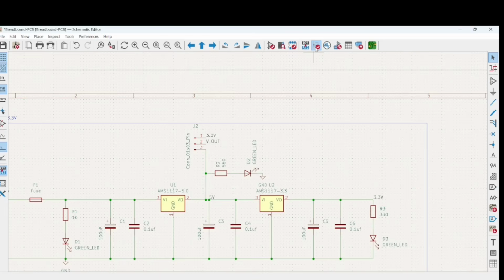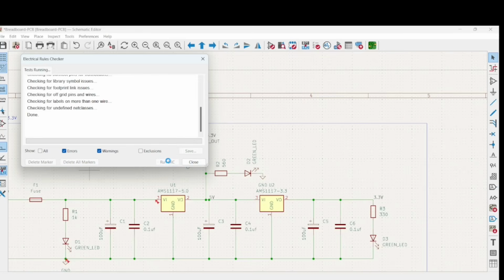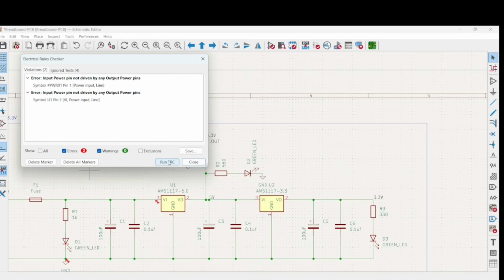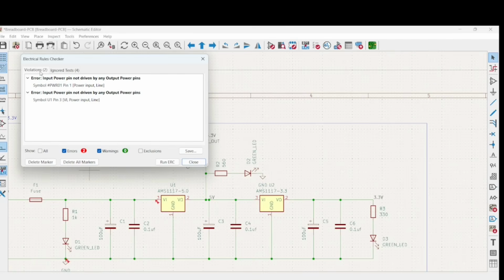After that, the second thing is the electrical rule check from the top toolbar. Click on it and it will show the errors in this window. But for that, you need to click on this run ERC. ERC stands for electrical rule check. Now you can see there are two violations and four ignored tests. So ignored tests are fine, but in the case of violations, you have to be extra careful.